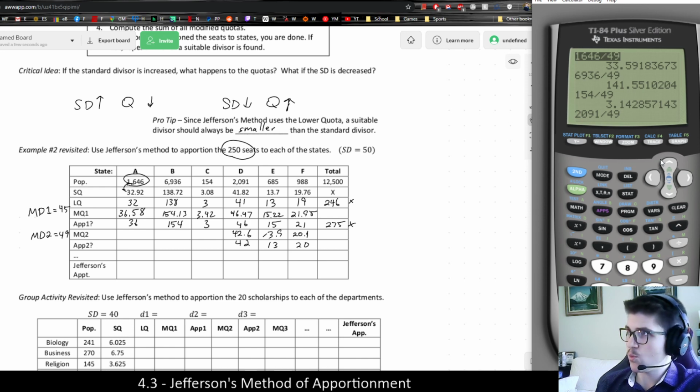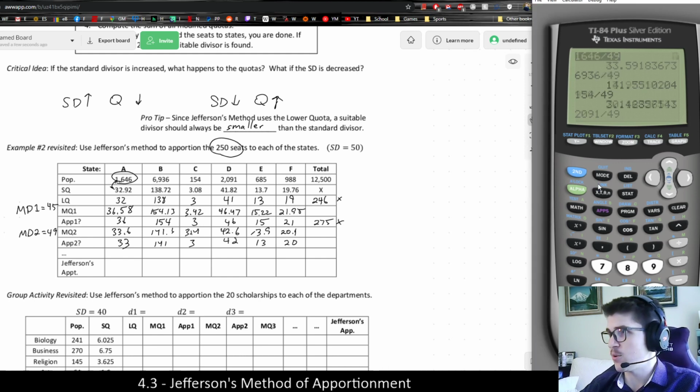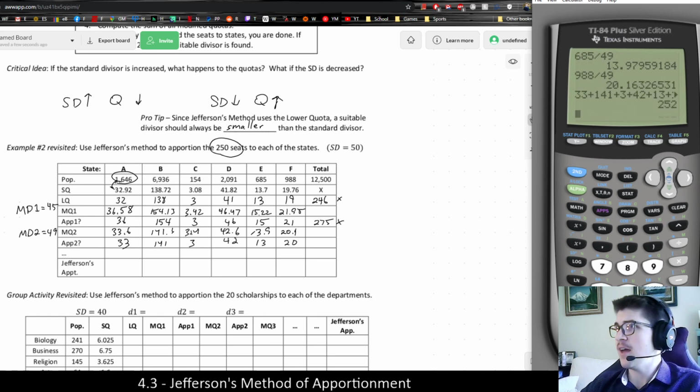So we had 3.14, which is 3, 141.6, which is 141, and 33.6, which is 33. And this ended up giving us this many. And if I add all those up, I could check to see, okay, did that actually work? 33 plus 141 plus 3 plus 42 plus 13 plus 20, and that adds up to 252. So that did not work either, but it was actually closer.